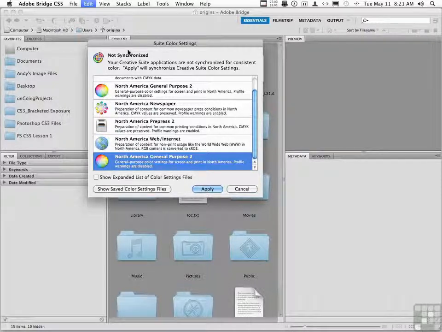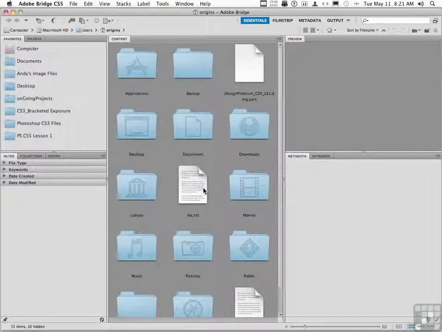What you do, it says not synchronized. We click Apply. Every program now in the Creative Suite is synchronized to that same color setting. You will no longer have a problem with printing an image in one program and having it print differently in another program, because you have just synchronized the color systems, and you need to do that up front right now before you start anything.